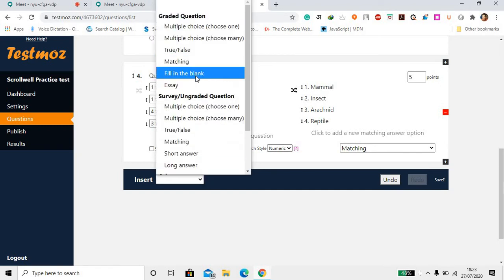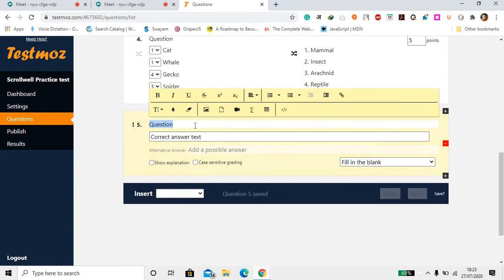And the next type is fill in the blank. It is just any kind of short answer type question that requires a one word answer. Okay, so let's ask a question.